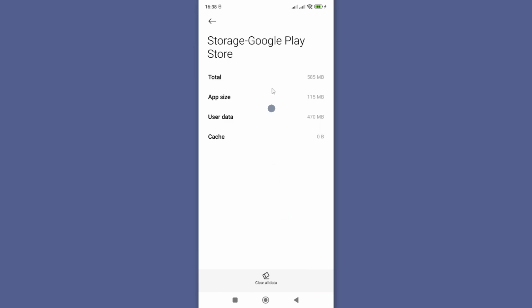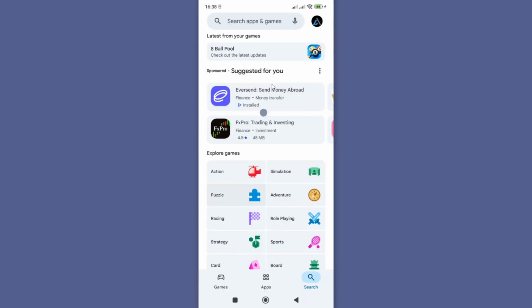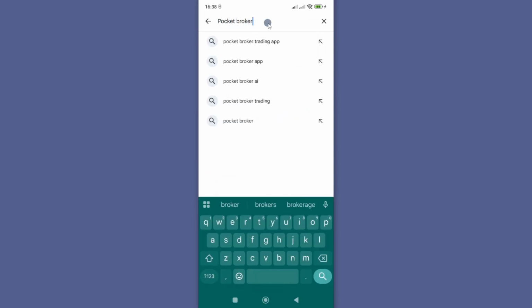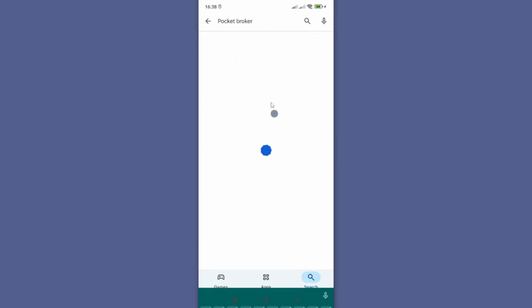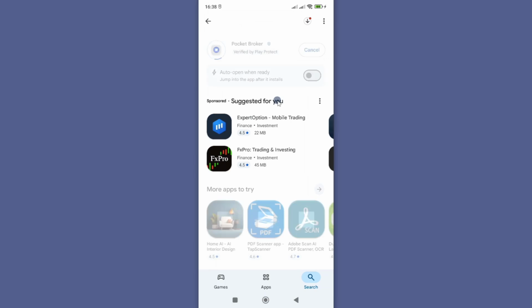At this point, you'll need to restart your smartphone. Once you are done, now open your Google Play Store, search for your app. So I'll search for Pocket Broker like that. And here we go. Now you can see we have our app here. Let's go and try to install it and see if it will work out. And look at that. Now I'm able to install my app.